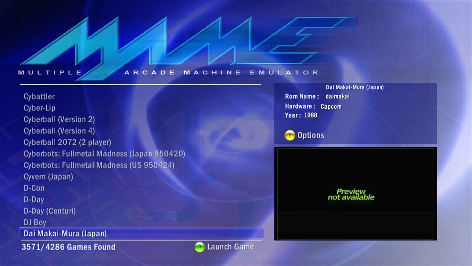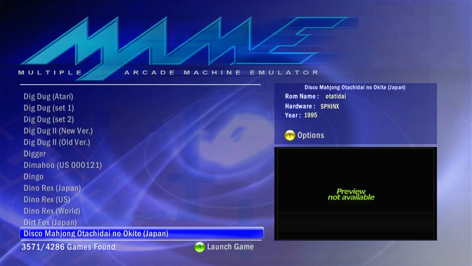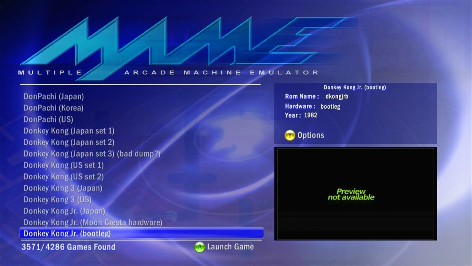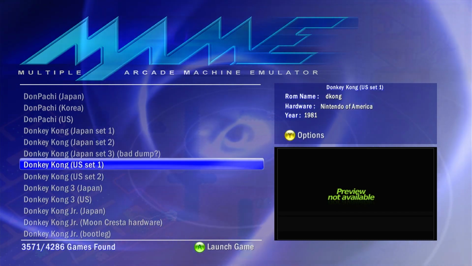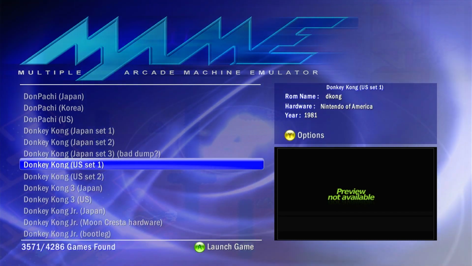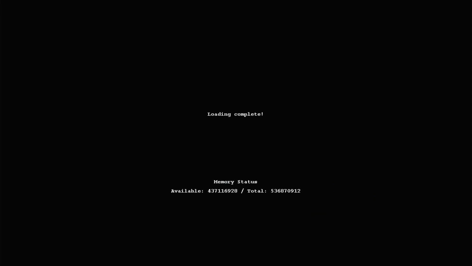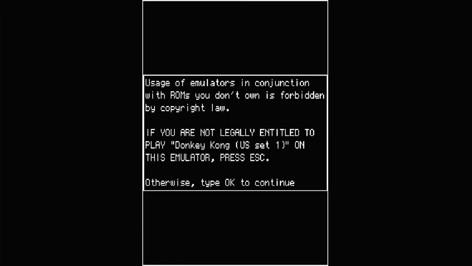So let's find a game which would be good to play. So let's see if we can find Donkey Kong. Donkey Kong in here somewhere. So there's Donkey Kong. So if I select that with the A button, that should then launch that game. And again, we are running the actual arcade code from this.